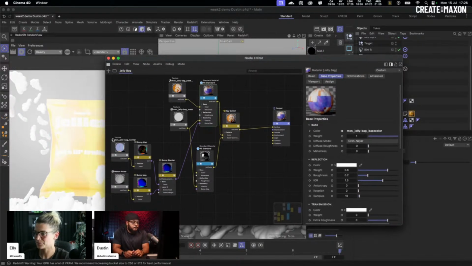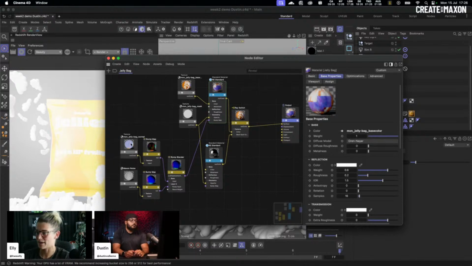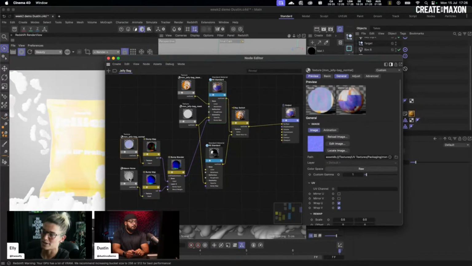Yeah, for sure. A little side thing you were saying about how you can combine normal maps and then height maps.